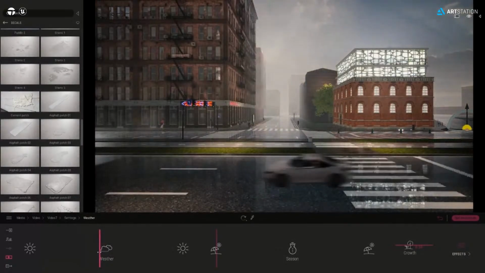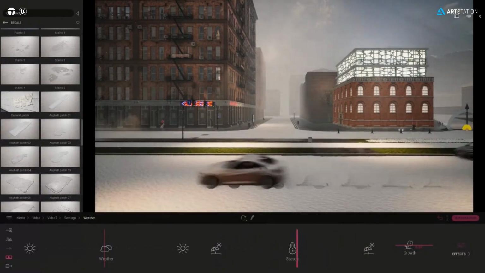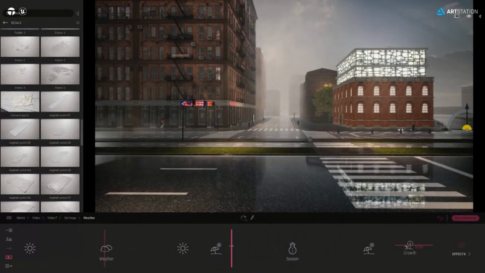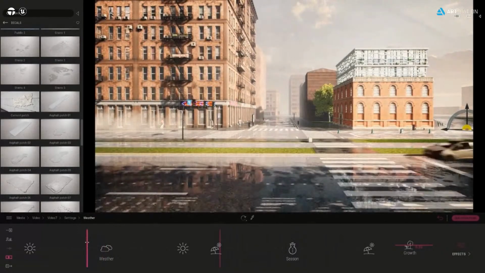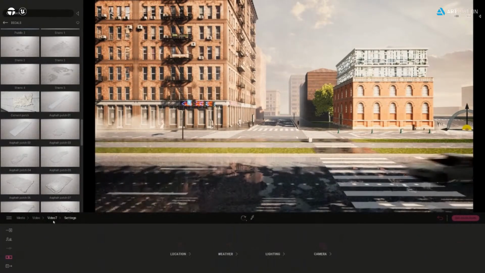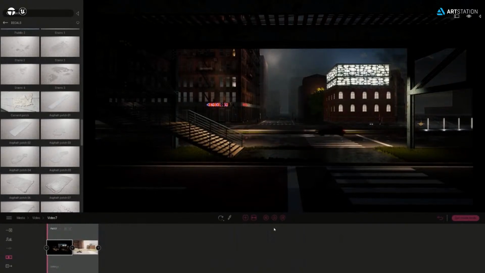If we have the precipitation turned on in the middle here with the weather, we could also take a look at different seasons. So you'll see that I'm bringing in the snow here. We also have that tree in the background that's getting those fall colors. So I'll go back to the summer and then turn down the precipitation so that I have some puddles and reflectivity without the full-on rain. So let's go back into the video and we can see how the changes are reflected.